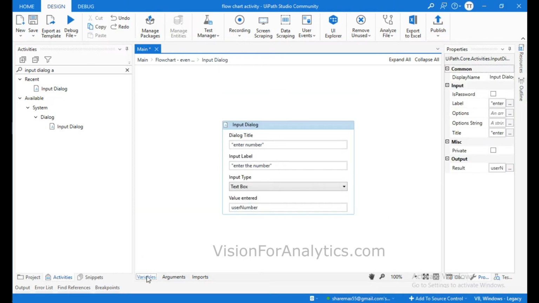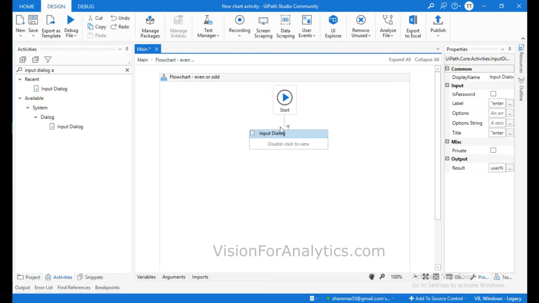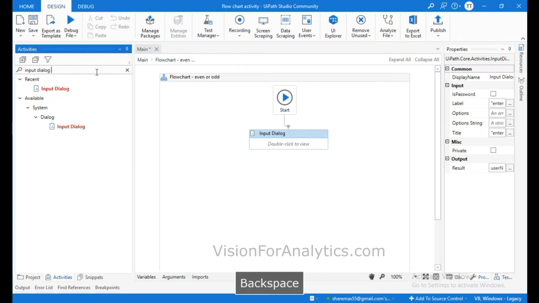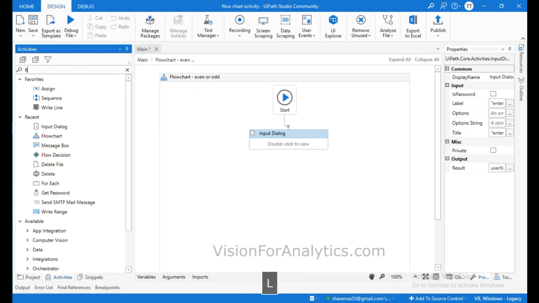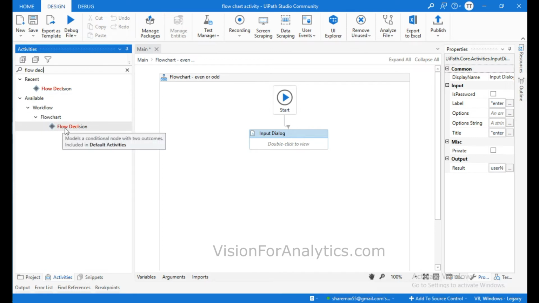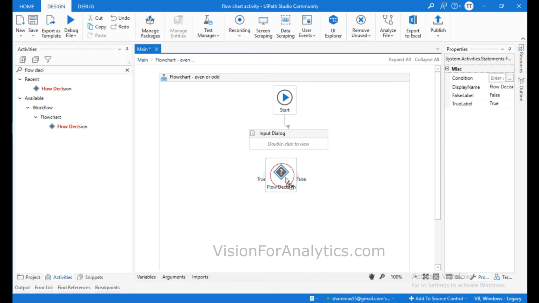Okay, and now click on this flowchart, and next we need to add a decision box. I will search for flow decision activity. You can find it here. Drag and drop it into our designer panel and connect this input dialog activity with the flow decision activity.